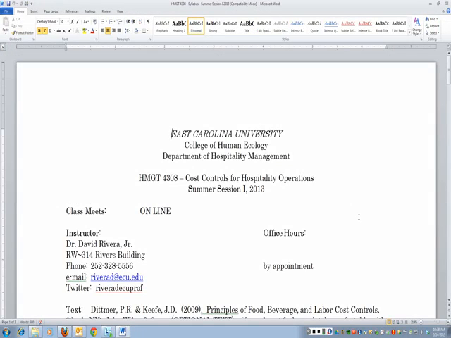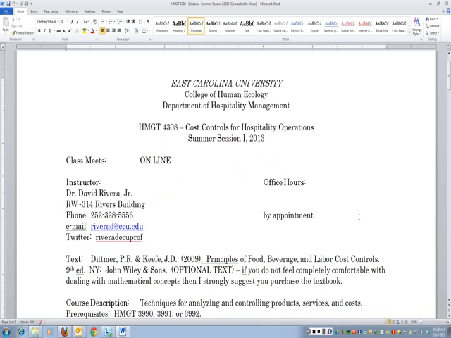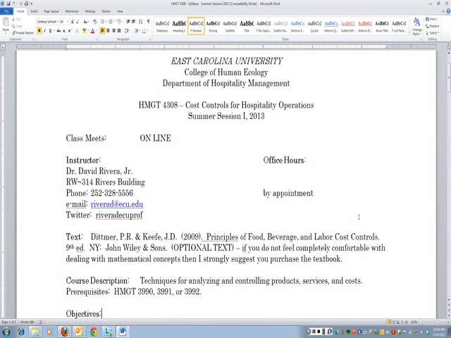I just want to run through the syllabus real quick to give you just a little frame of reference as to what we're going to be doing over the summer. As you can see, I really don't have office hours posted; it's really by appointment. You can contact me by phone in my office or by email. Different things related to the course might pop up on Twitter and things like that. Those are just some different ways you could make contact with me over this summer.